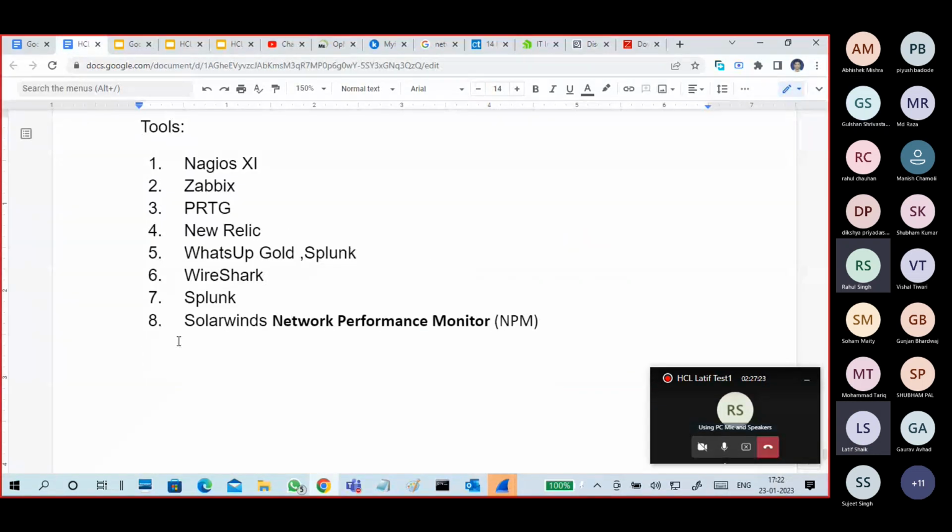Sir, on which monitoring tool do scientists work right now? Scientists use WhatsUp Gold, it is also being used. Okay, sir.